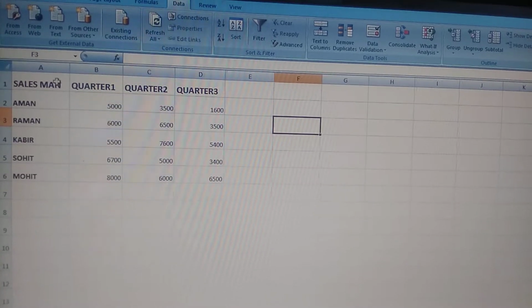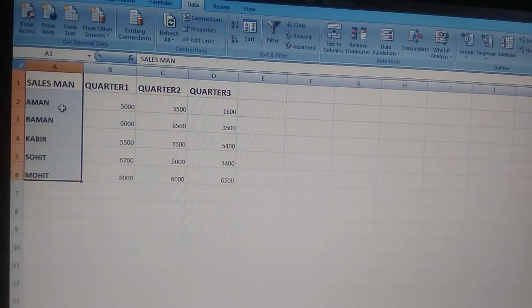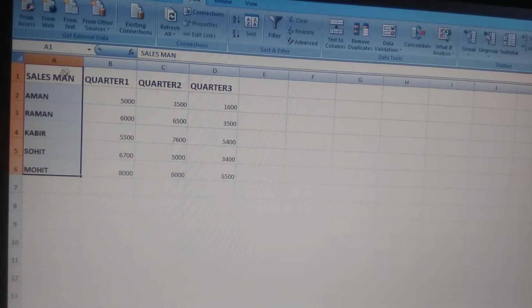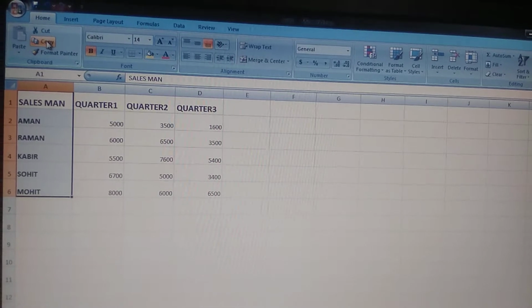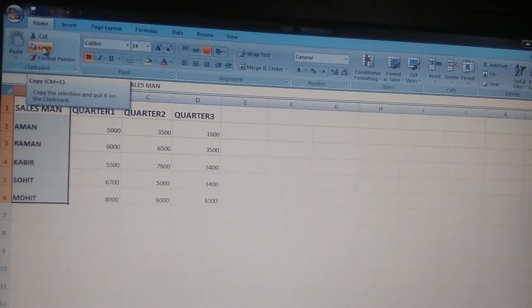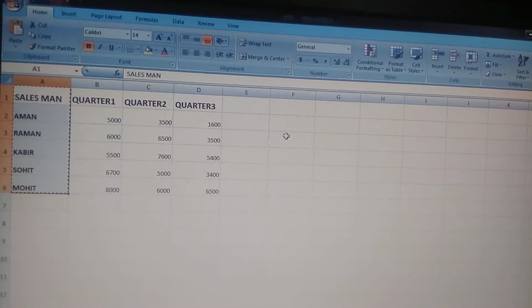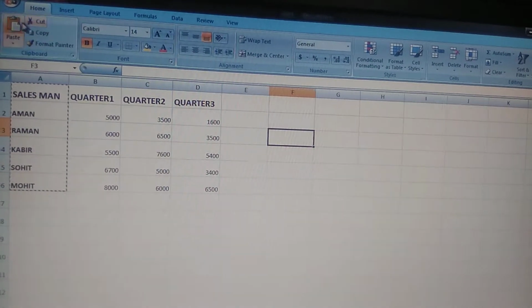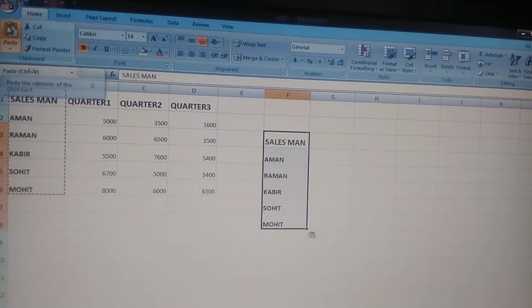So let's do the practical. I'm going to copy here the salesman and the names of the salesmen. Now to copy this, click the Home tab and copy. Another way is pressing Ctrl plus C to make the copy. Click the copy option, select the location and paste it here. If you want to use the shortcut key, you can press Ctrl plus V.